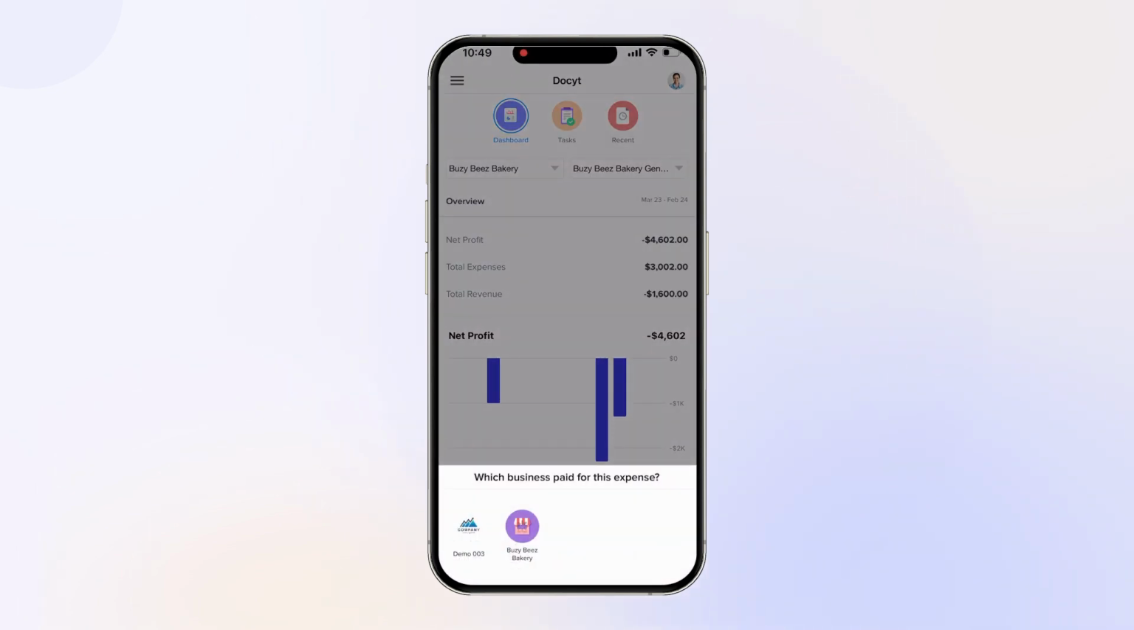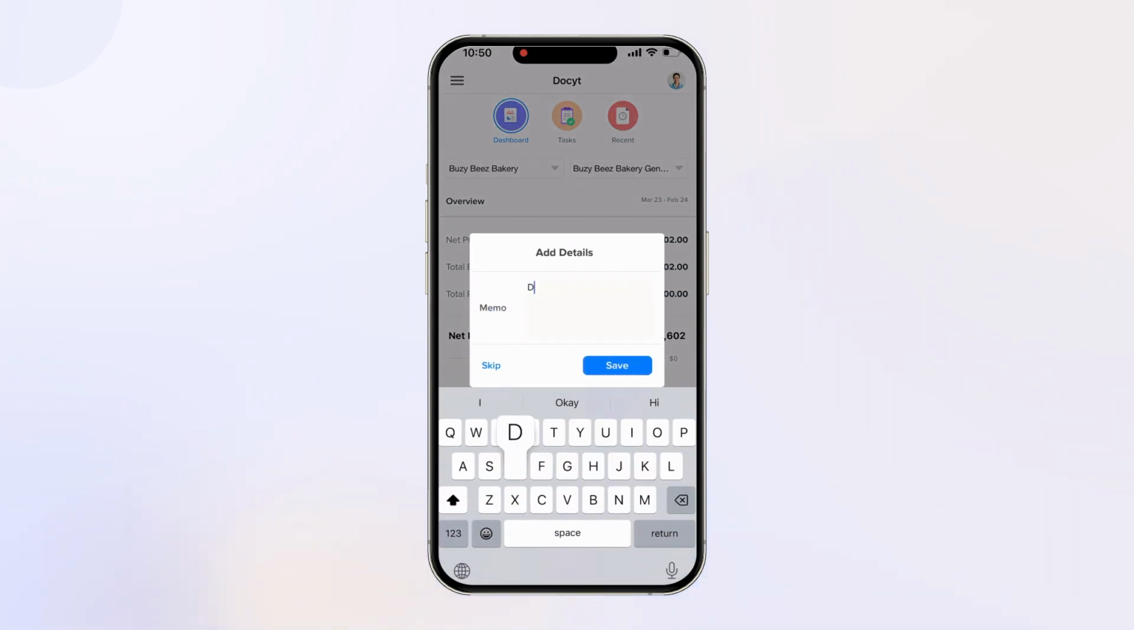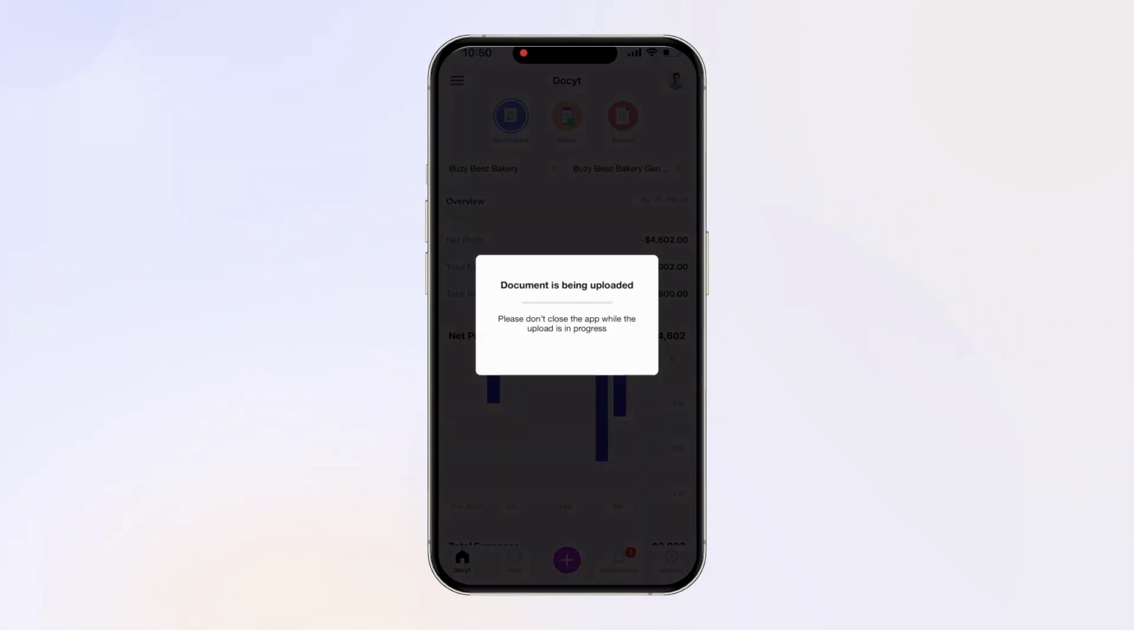If you have more than one business in Docyt, tap the name of the business you are adding the receipt for. A text box to add a memo related to the receipt will be displayed. Update the memo field if you want to add a note or description of the receipt. Tap Skip if you do not want to add any text. If you added text, then tap Save.